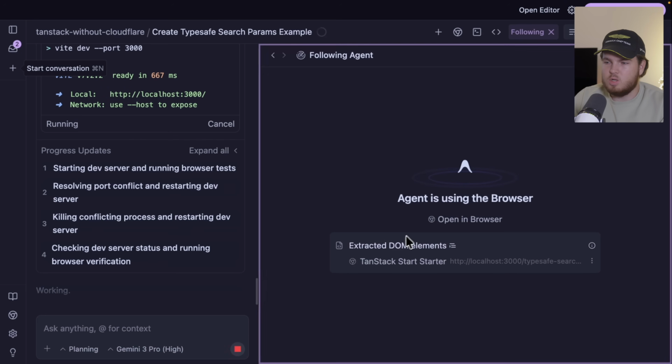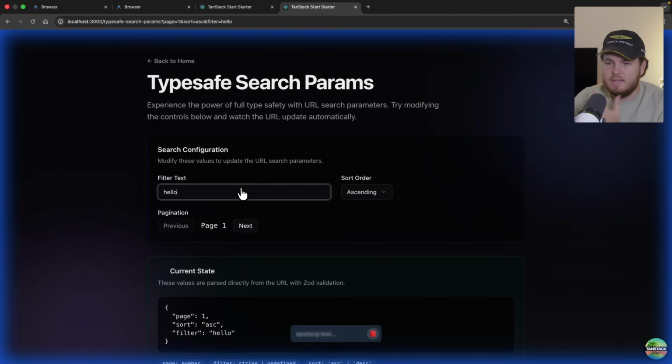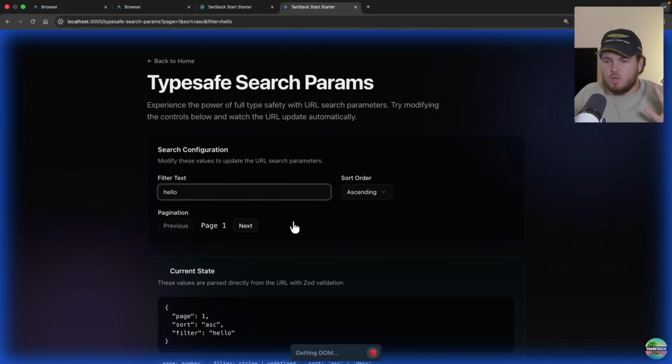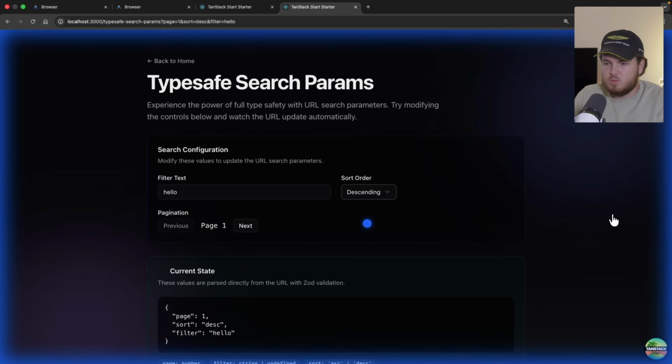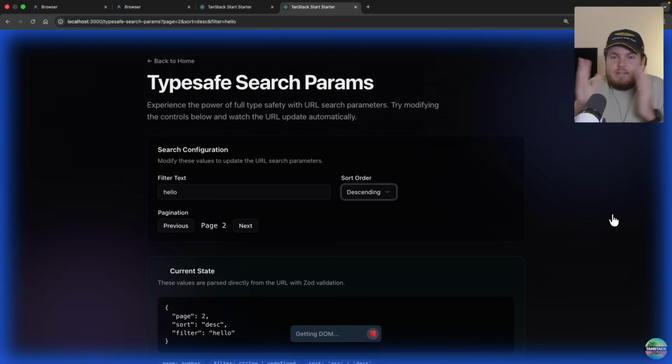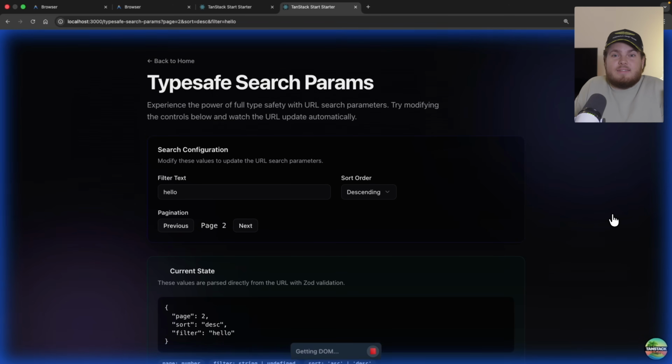Let's see. So the agent is using the browser. I will click on open in browser and let's see. This is the agent itself right now. This is Antigravity. So I'm not doing anything. My mouse is right here on the right and it's clicking all of the buttons by itself. So let me scroll down a bit. Bam! It clicked on everything. Wow! I'm not doing anything, by the way. Here are my hands. It's doing everything by itself. I did not do anything. I just said, hey, verify the changes, and that's it.